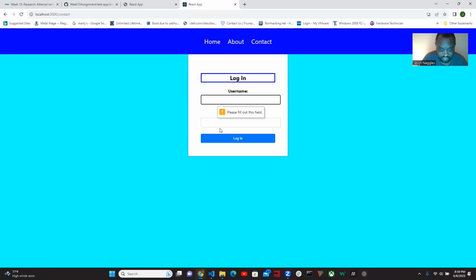Of course, when you hit the login, it says please fill out this field because it's required. Same with the password. So if I put something in here and don't put anything in here, it's not going to work. It doesn't matter if it works or not, so it's not going anywhere. These links aren't going anywhere either. The home, the about, and the contact don't do anything, but they told us to do a navigation bar, and that's what I did.